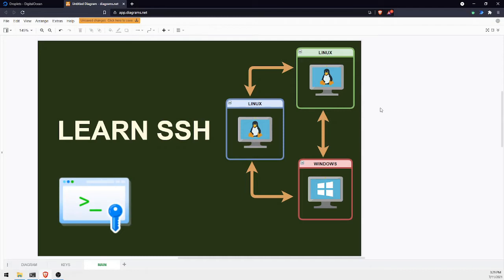Hello guys, what's up? In this video we are going to learn about SSH, which is a way of establishing communication and managing remote machines from your local machine. We can establish this kind of connection without a password. Instead, we can use a key, right? And besides that, all the communication is encrypted, which is a good thing.